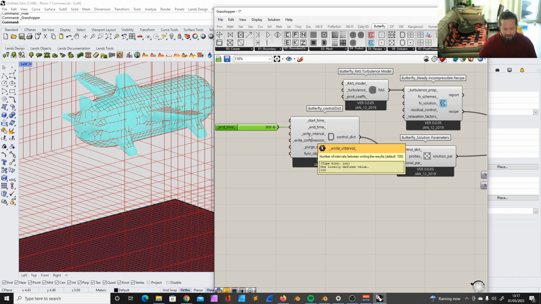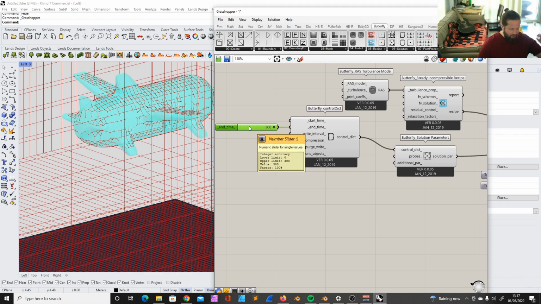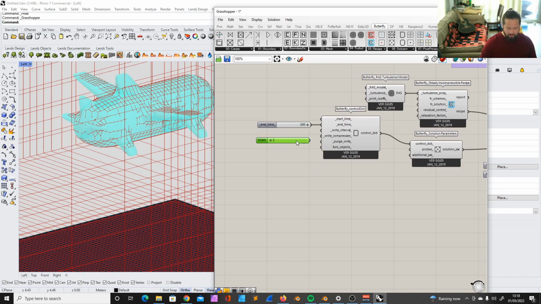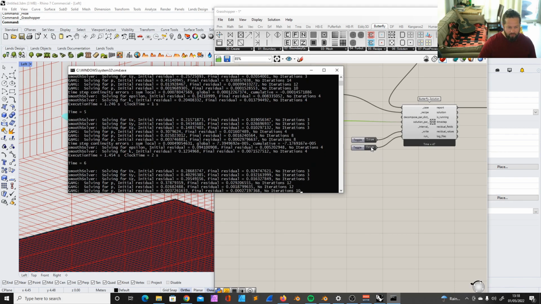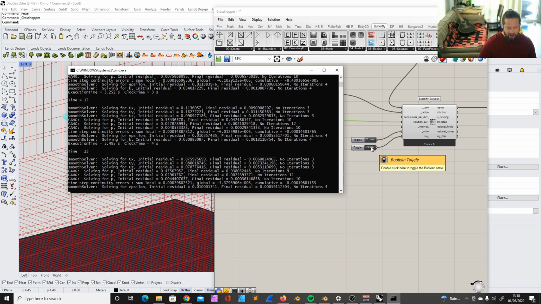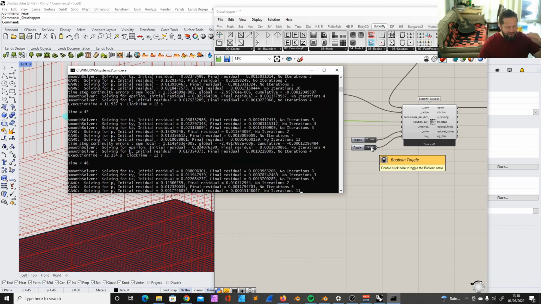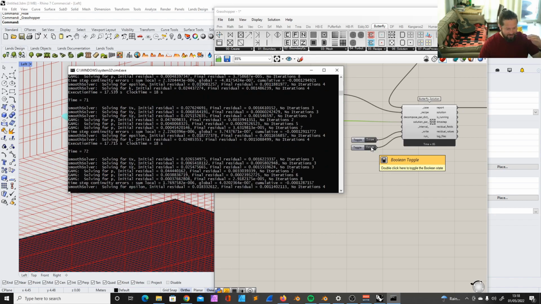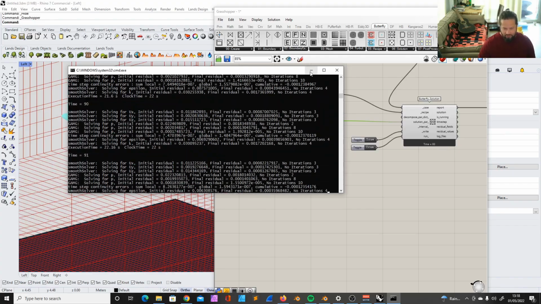And then we have the write interval. That's how often, after how many time steps, it writes the calculation into your file. I would put it to 2 or maybe 10. If we run that now, it's restarted, and you can see that after every 10th time step it stops: 60, 70, and it will go until 300.